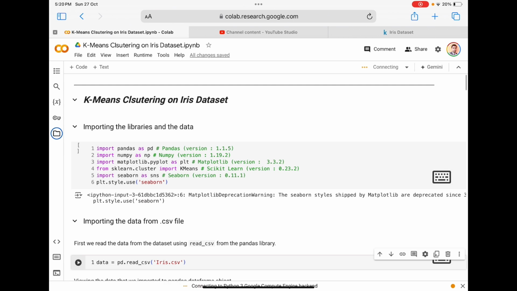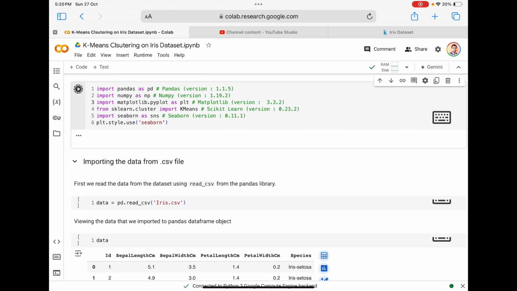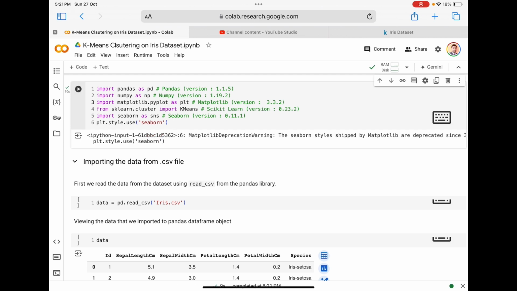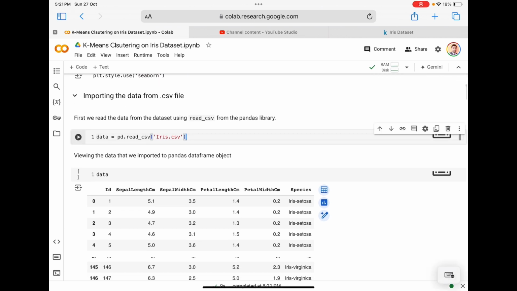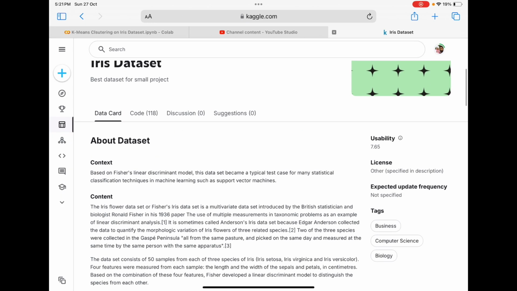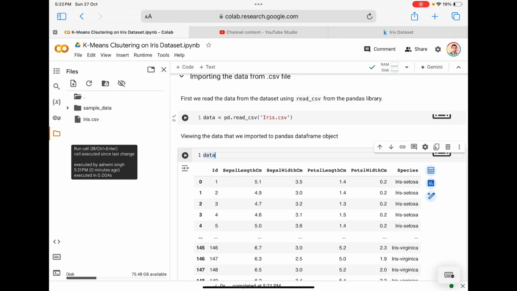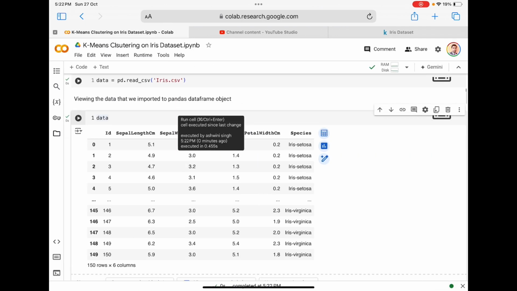K-means clustering lab notebook. Here we are importing the basic libraries like Pandas and NumPy, and in sklearn, the K-means clustering function is already defined, so we are importing that also. As a data set, we are taking the Iris data set for our implementation. The Iris data set is available on Kaggle, and we can download it from there. We will run this. In the next step, we can see the details of the data set.